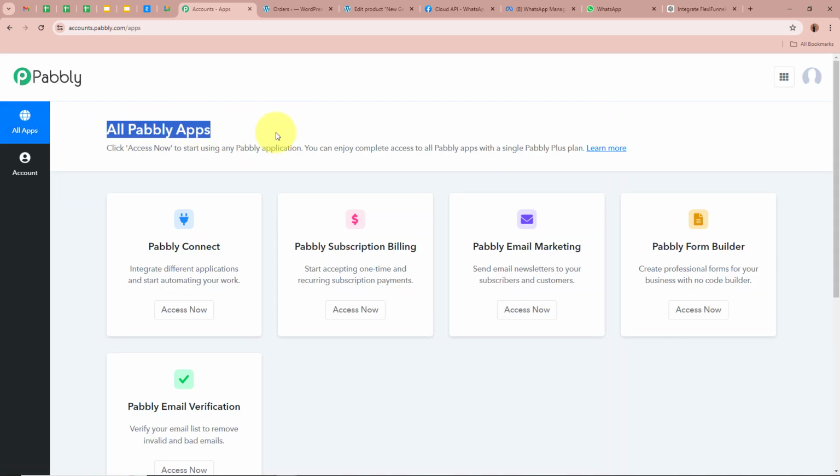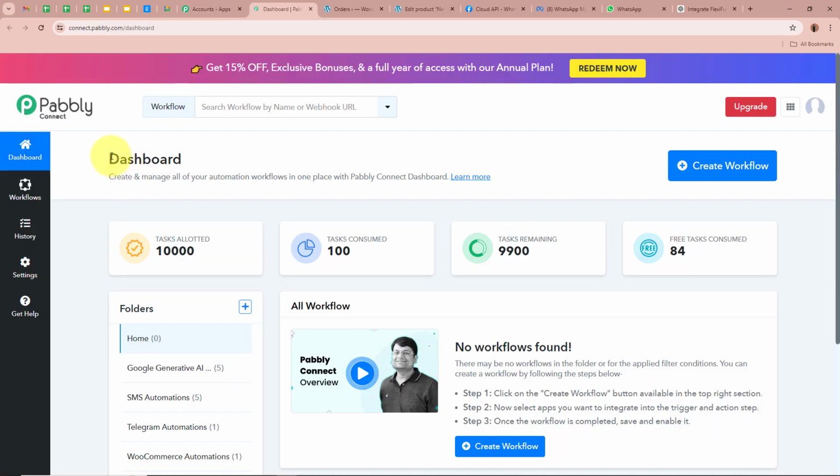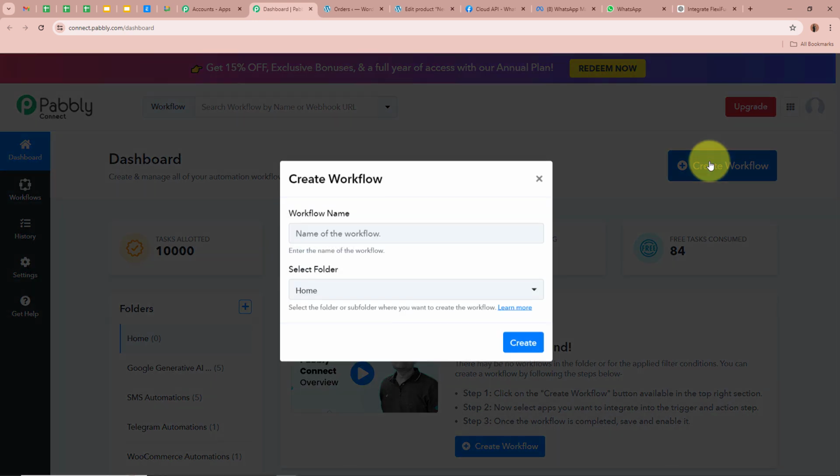After signing in, you can see the All Pabbly Apps window in front of you, in which you can see the 5 applications of Pabbly, from which we are going to select Pabbly Connect by clicking on Access Now. Then Pabbly Connect's dashboard is going to appear in front of you. In order to start an automation process in Pabbly Connect, we need to create a workflow. For that, click on the top right corner button that says Create Workflow.